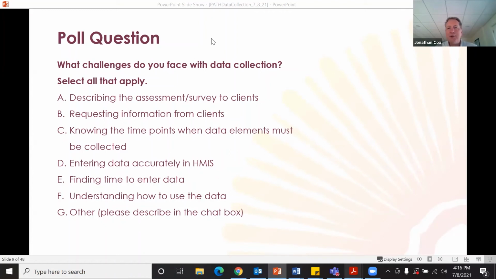Understanding how to use the data, HUD is making great strides in teaching people how to do the data analysis. And finding time to enter data. I understand that it isn't the most exciting part of the job, but it is a very essential part of the job.